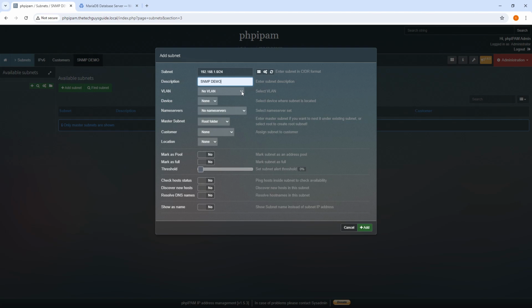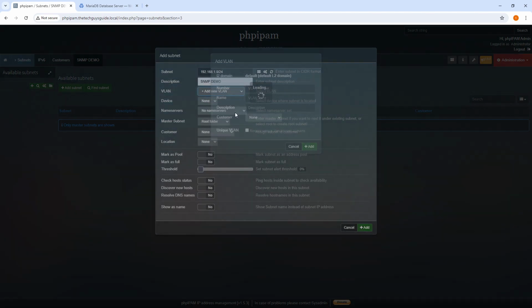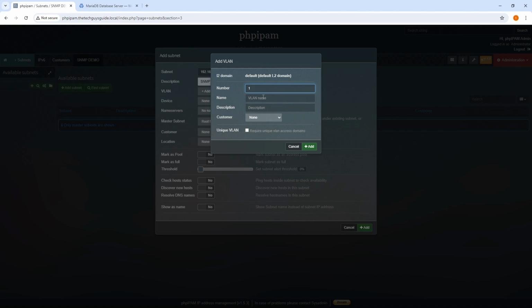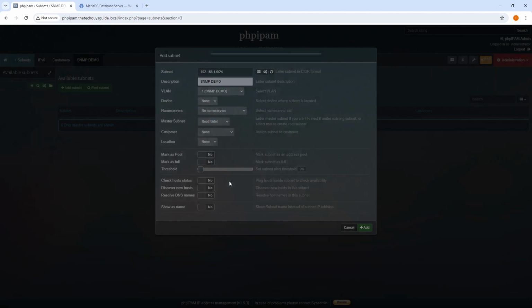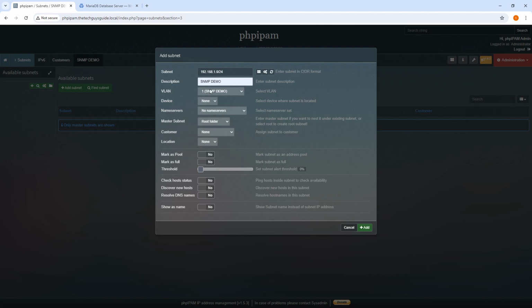In order to make SNMP work, it has to have a VLAN. So I need to add a VLAN, and we're going to call that SNMP demo. I don't need a description, but I can put it in. I'm not going to use a customer, and I'm going to hit add, but the number is very important. The number should correlate to your VLAN that you're going to be scanning with.